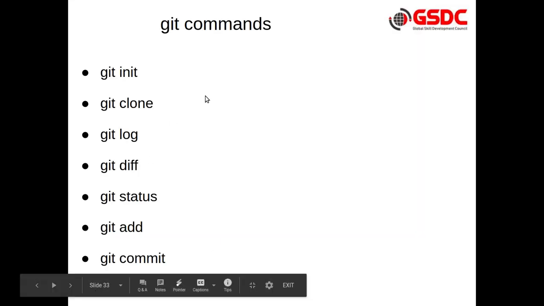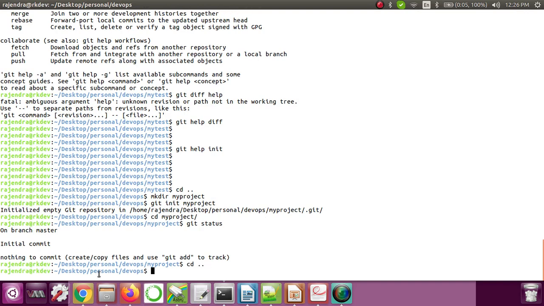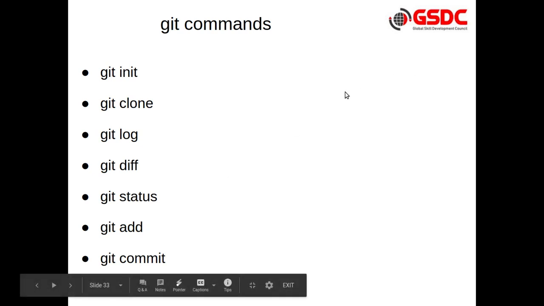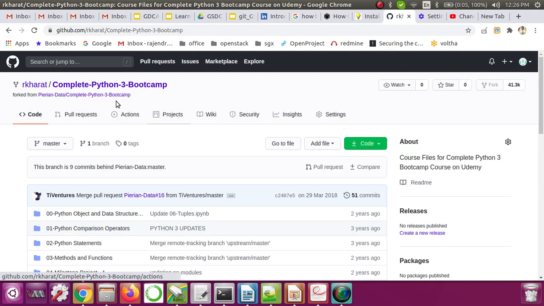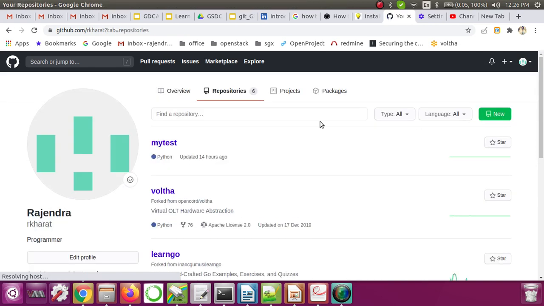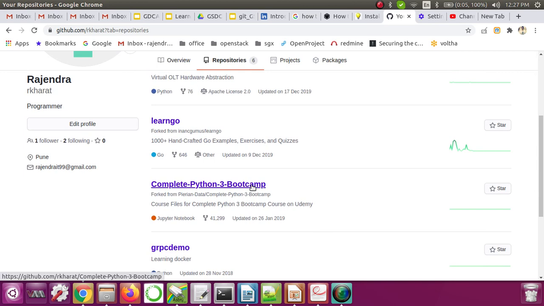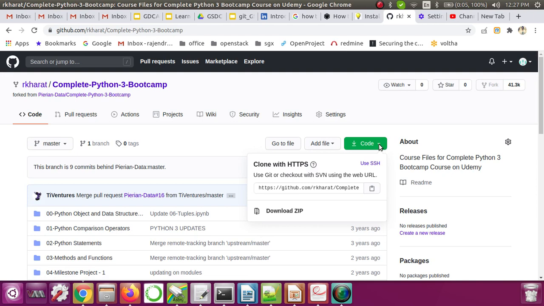Now let's talk about the next command, that is git clone. What is the use of git clone? Let me go back first and show you my repository on GitHub. So this is my repository on GitHub. Let me go to all the projects inside my repository. Now I want to copy this particular project. To copy this project we have multiple options. What I'll do is clone this project.